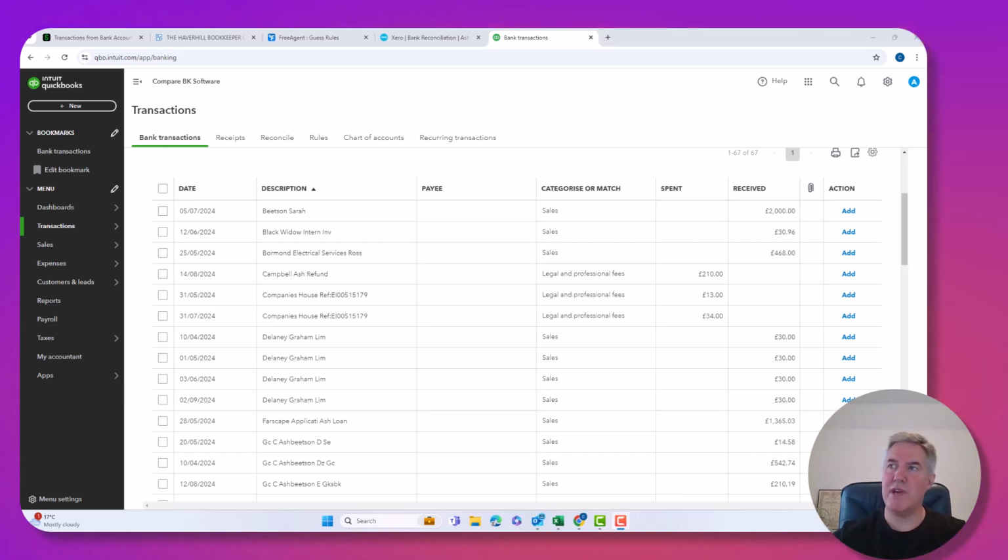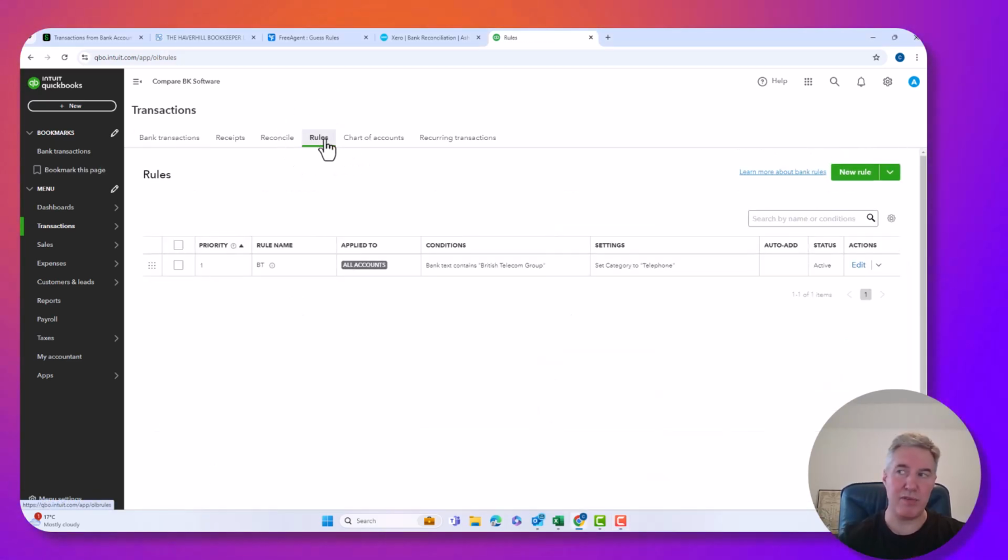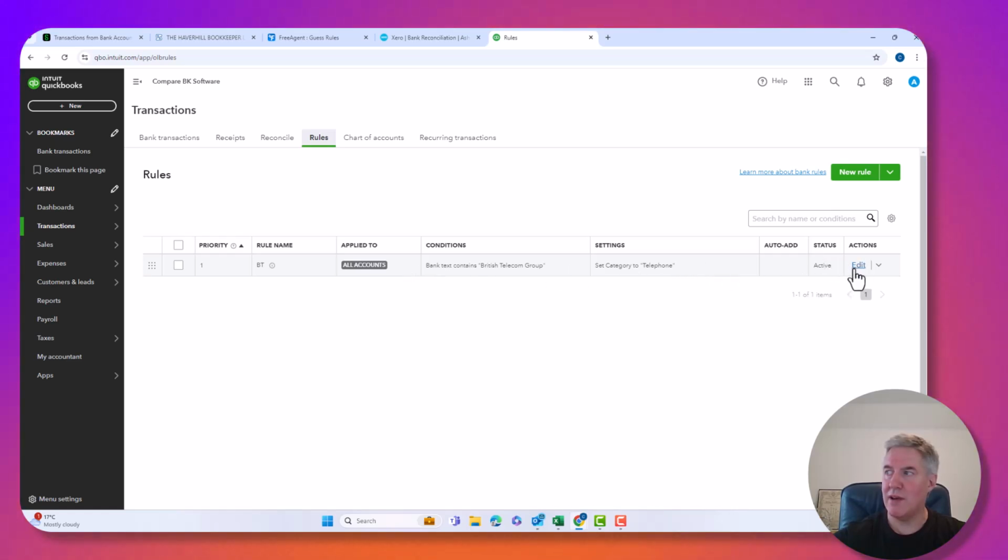Now if we have created a rule from the bank feed, as I just have, I can find them by just going back to that rules tab. I'll only have the one rule there now because I've deleted all the ones previously. So there's my British Telecom rule, which I can go back and edit at any time.